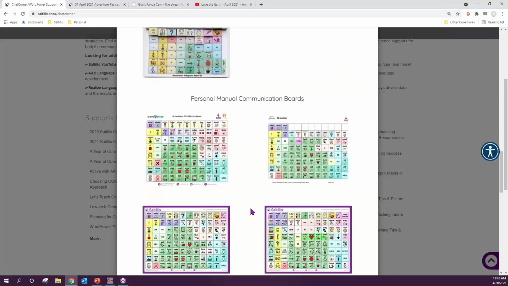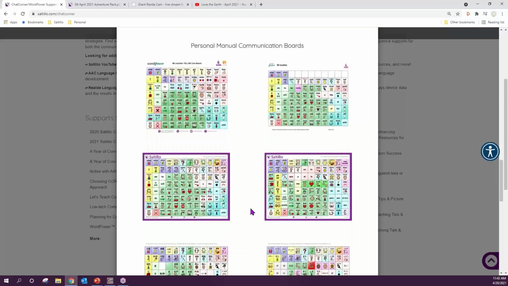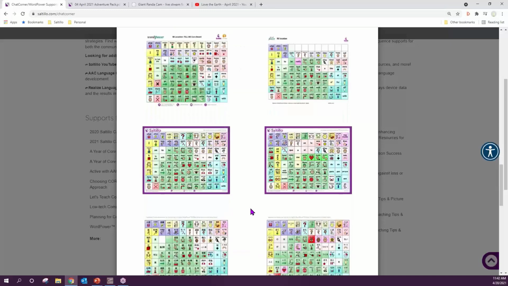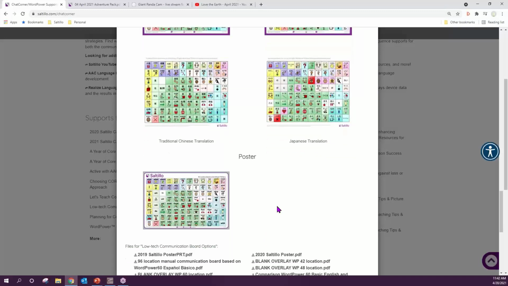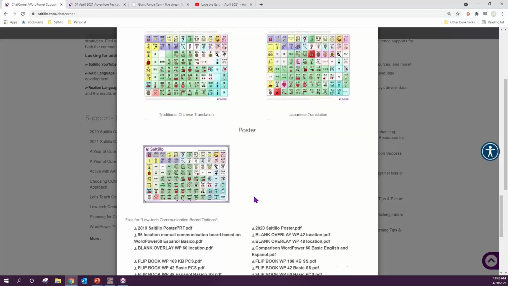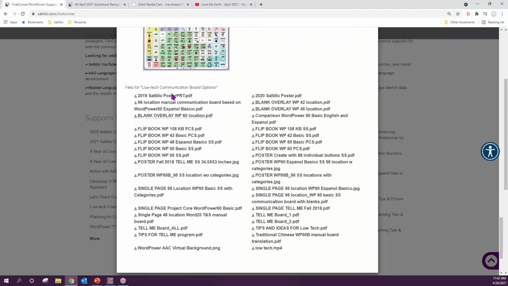We also have some of those single page core word communication boards available for download in a variety of languages. And lastly, we have the Pillow poster that you can also download, and links to all of those here down at the bottom.